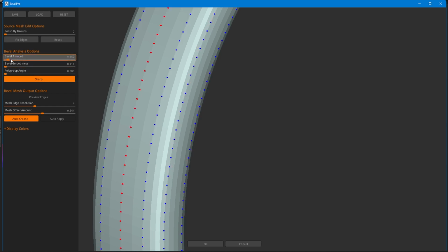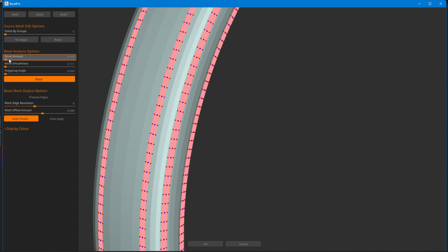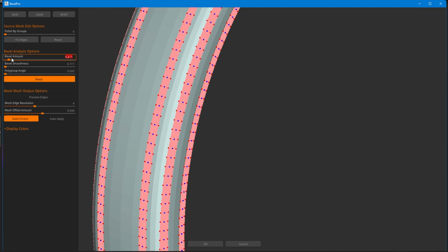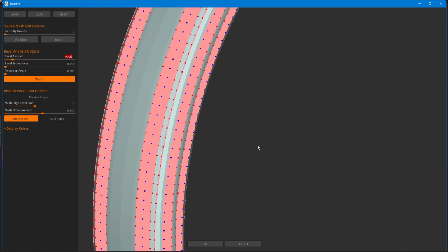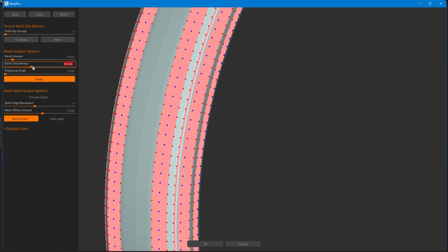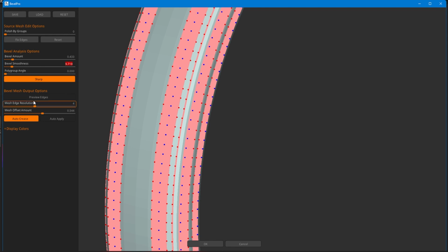Now it's too much. So if I decrease it a little more, I can see that. So you can see as I'm increasing, it's getting more pinkish. That means that's my bevel. That's how the bevel is applying here. This is the place where the beveling is applying. I can make the bevel smoother or sharper. So you can see how the edges are shifting.